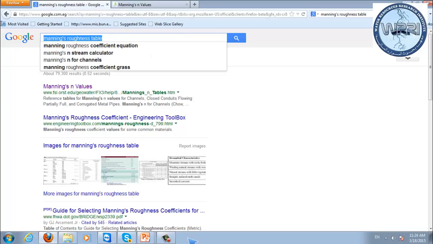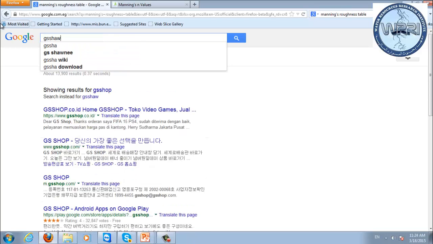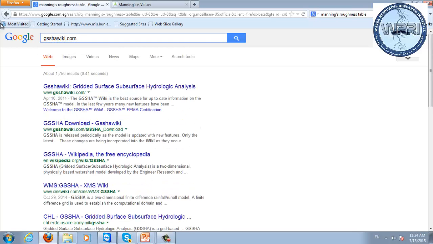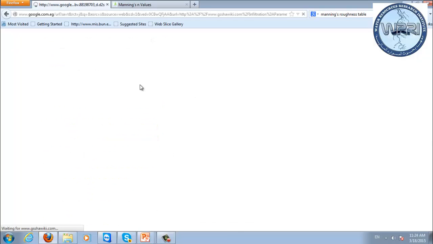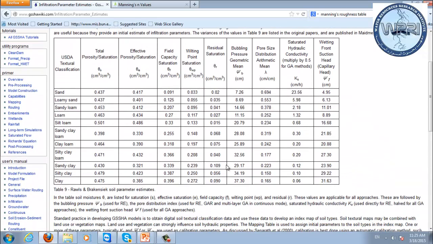For Green and Ampt parameters, I can go to GSSHAWiki.com and search for Green and Ampt. The Green and Ampt method is the method that GSSHA uses for infiltration, so for the water going into the soil. This table on the GSSHA wiki is what you'll use to get the parameters. So use this table right here.